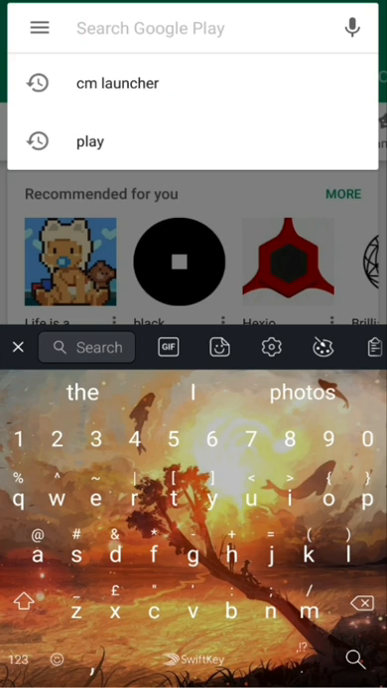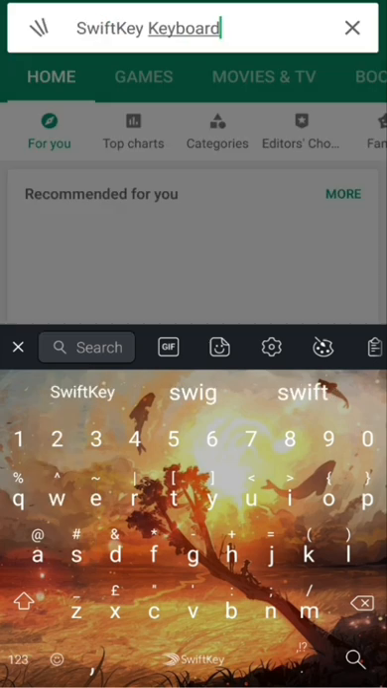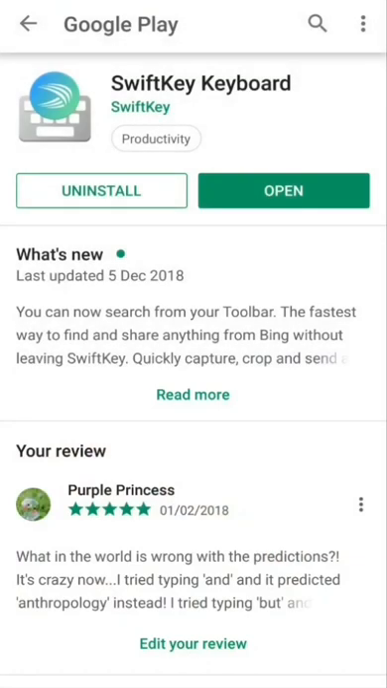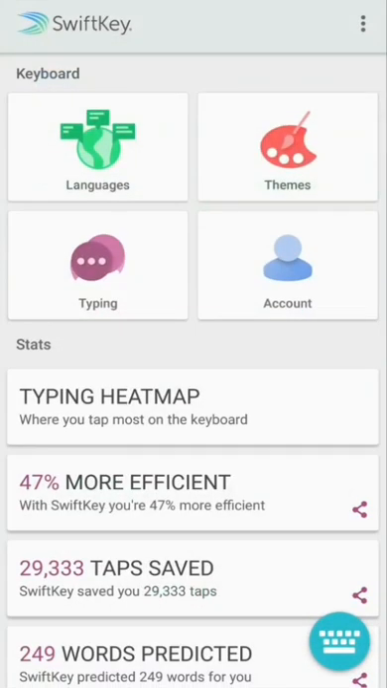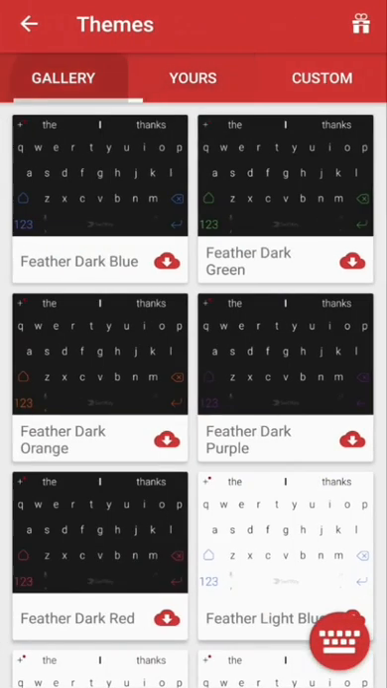So obviously this is SwiftKey. You're going to need an app called SwiftKey Keyboard. And that's all you need. So you open the app up, go to the themes. And then there's like 3 sections here: Gallery, yours. You need to go to custom. And obviously you can see, this is my design.